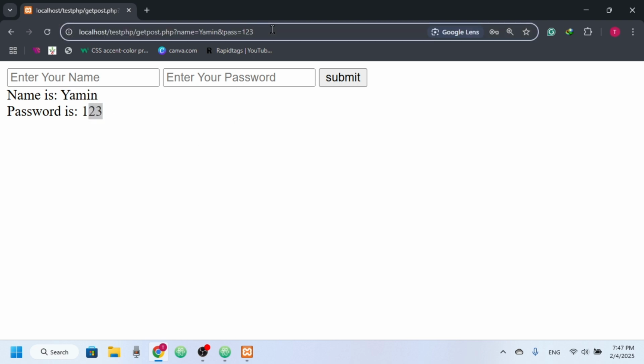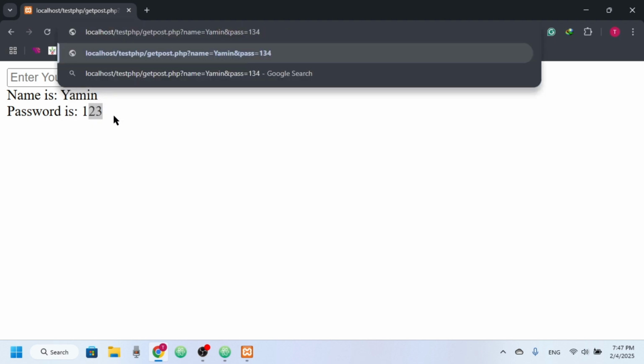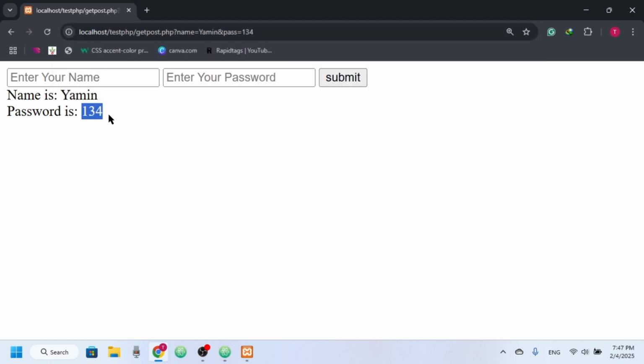Now the problem is, here you can see in the address bar we have name and password. So this is not secured, right? If somebody comes to this URL, then they can access this and they can change it from here. Let's say I can say here 134. So our password was 123. If I press enter here, now you can see our password is changed.